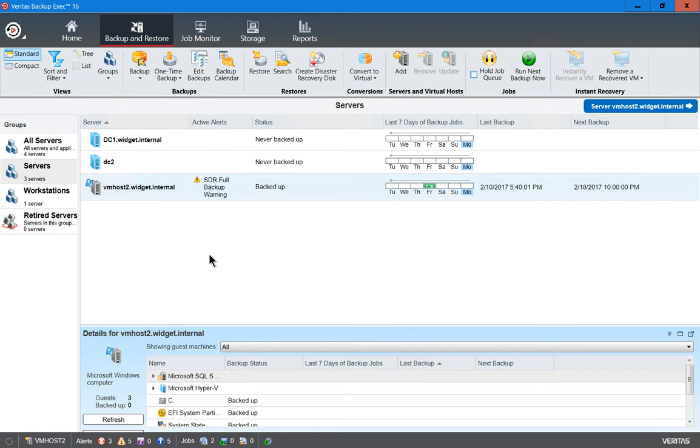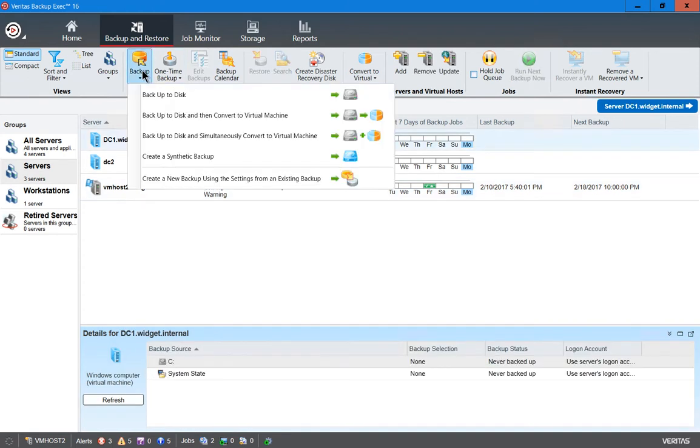We're in Veritas Backup Exec 16, and I'm going to show you how to convert one of your backups to be a virtual drive, either for Hyper-V or for VMware. So if we take a backup that's already been run, we can convert that into a virtual disk, or we can start out by clicking and choosing to backup and choose backup and then convert to virtual machine.